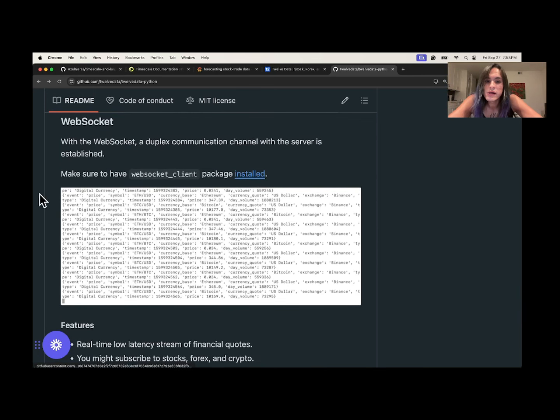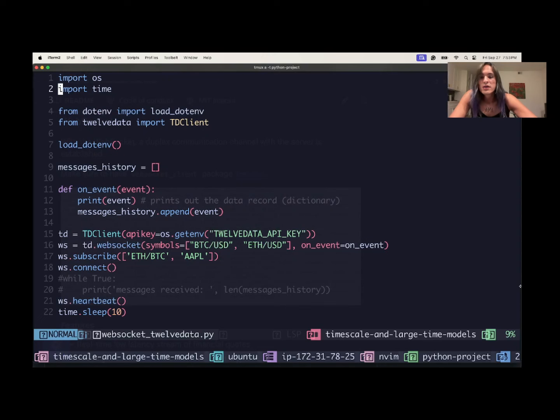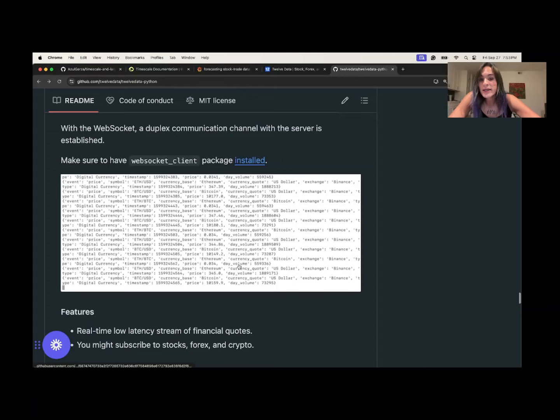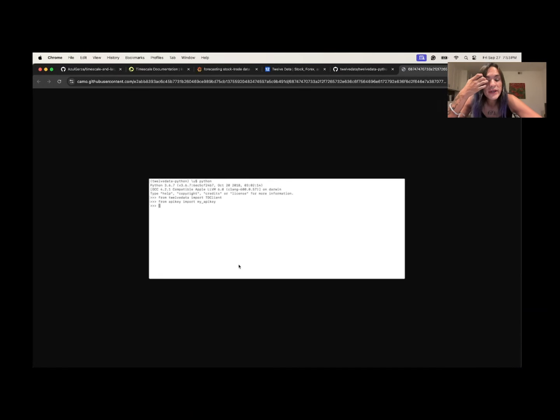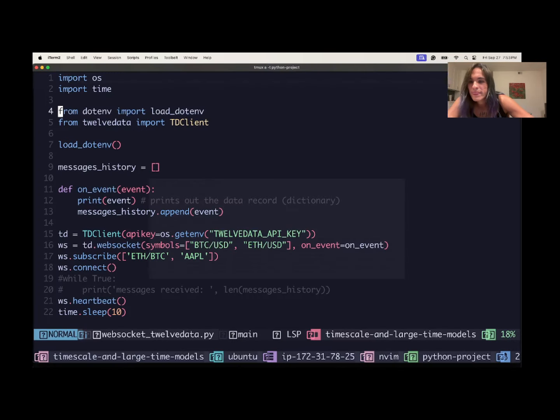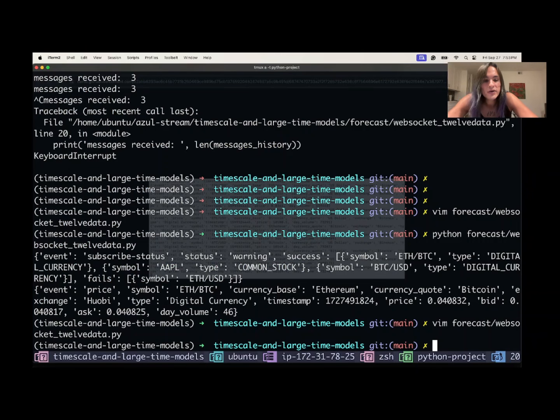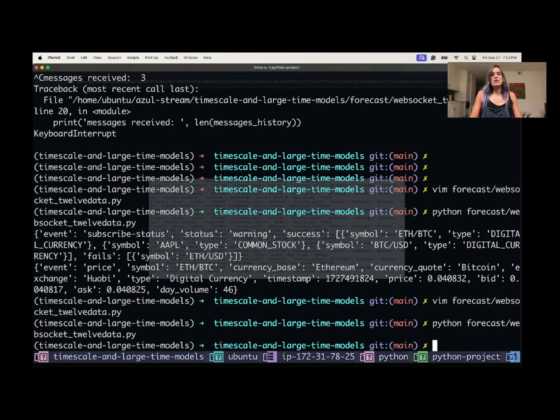These GIFs, I want to automate them in some way, but I want to try it. I want to try it for 12 Data. From API key import my API key. Okay. On event. Okay, we have that connected. I don't want it to sleep. I just want it to be connected.